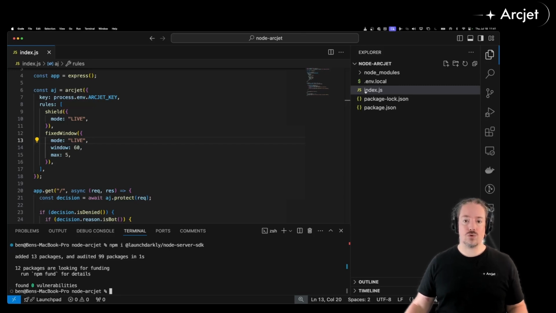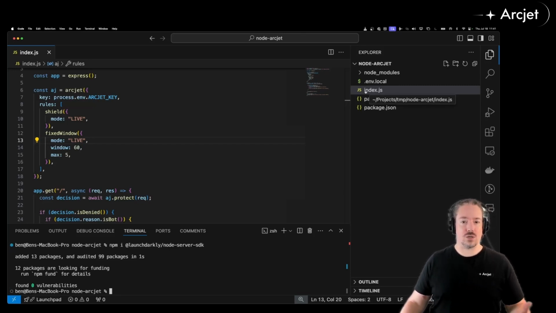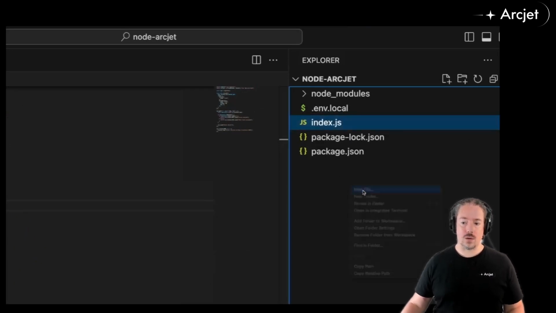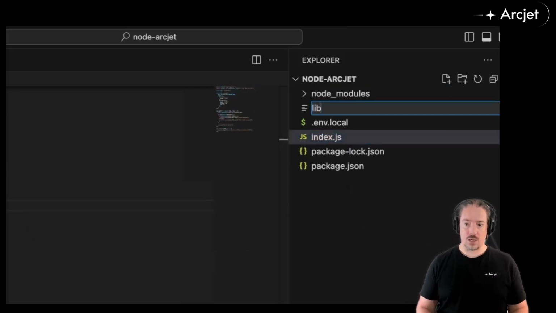And now we want to create a local library file that's going to encapsulate all of the LaunchDarkly code that we need. So let's come in here and we'll create a new file. We'll put this in a lib directory and we'll call this LaunchDarkly.